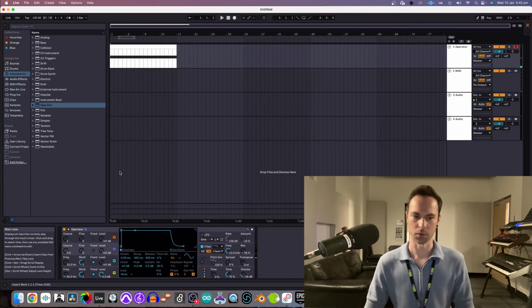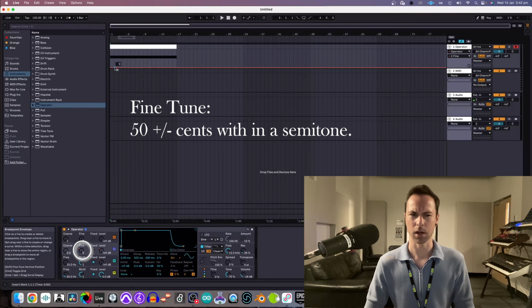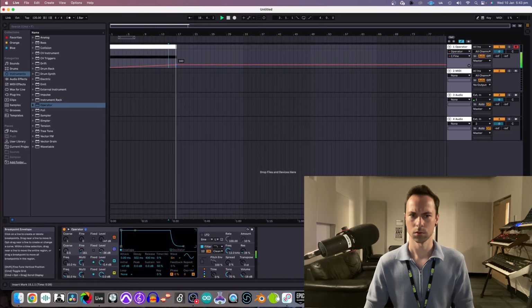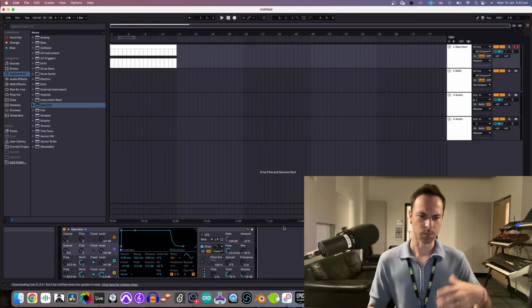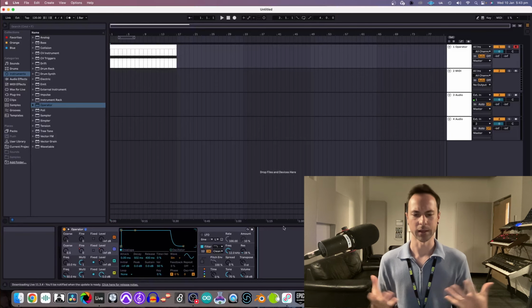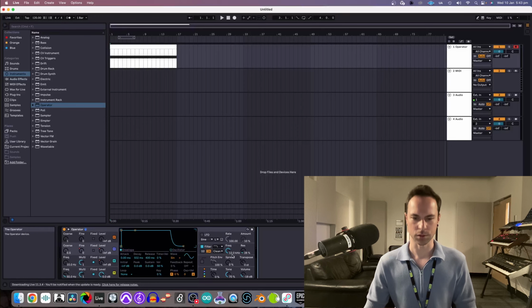Already we're getting really cool results. And we can even automate the fine tune of this oscillation as well, so it becomes even more out of pitch. And we're getting some very wonky, strange results. You might identify this as sort of like this woody texture here. And that's just a result of what sine waves sound like when they're feeding into each other with this frequency modulation, FM.